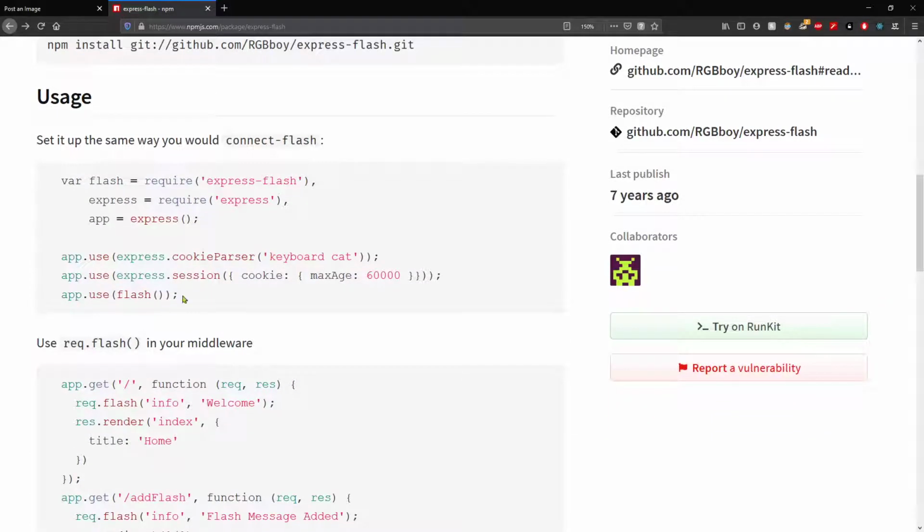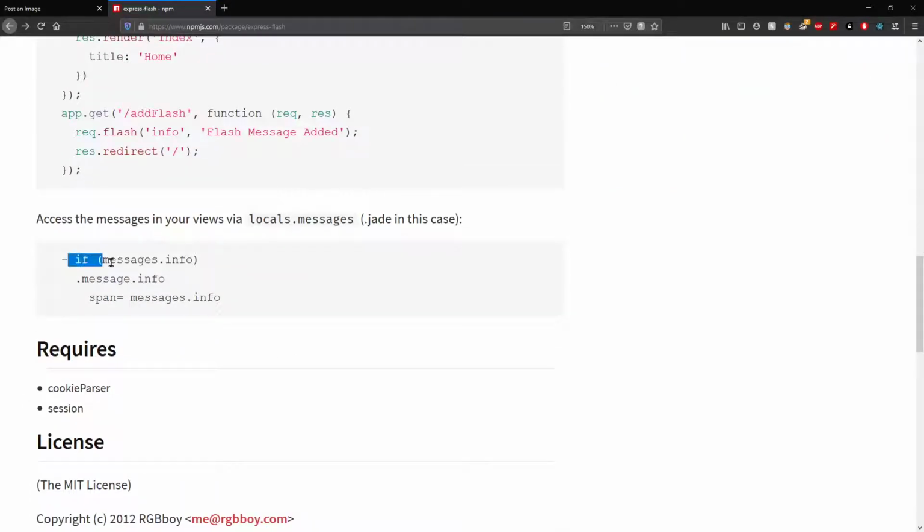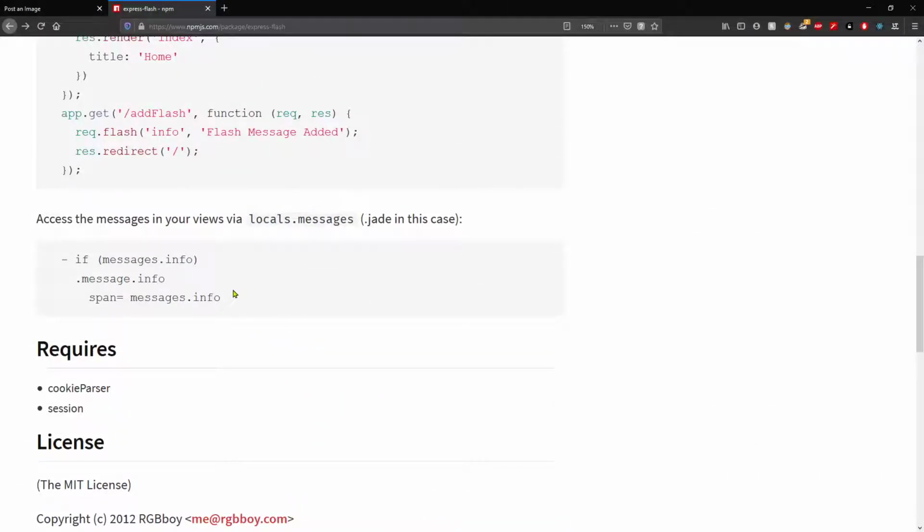We're going to use Flash to show messages to the user when certain events have happened. We use the request.flash function to give a key and then the message. So if we want to show some information, we'll do this. I'm going to do an error and success message, depending on whether the login or registration fails or not. The documentation shows Jade, unfortunately not Handlebars or EJS, but I'll show you how to include the messages in your Handlebars templates.